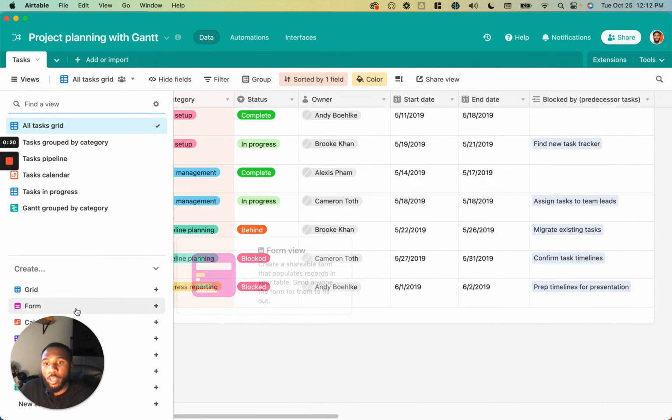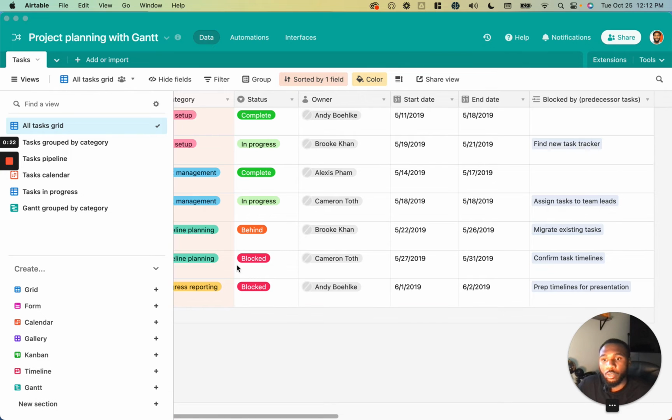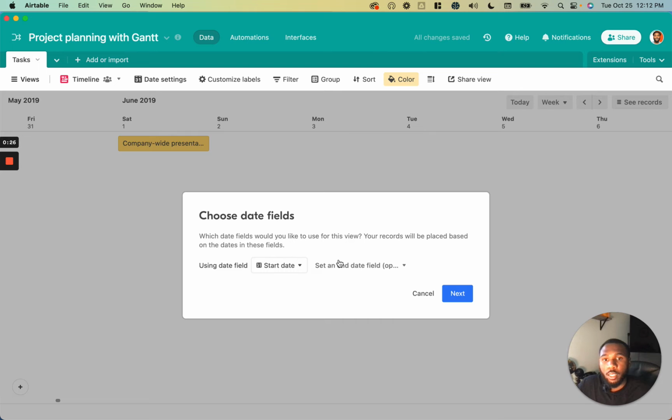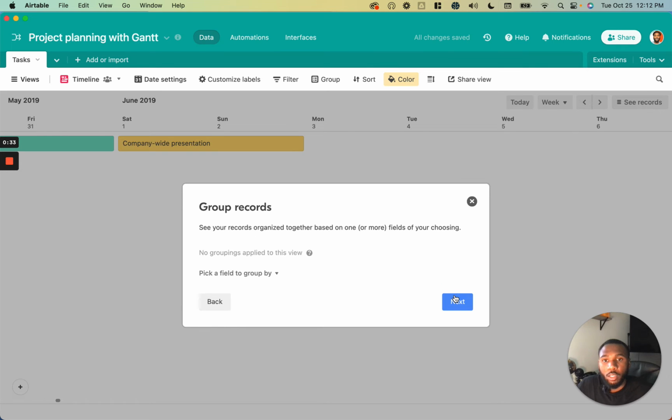So go to our view menu. We're going to select timeline here, and we're going to create this view. So we have the ability to choose the start date and the end date for our timeline. We're going to click next.